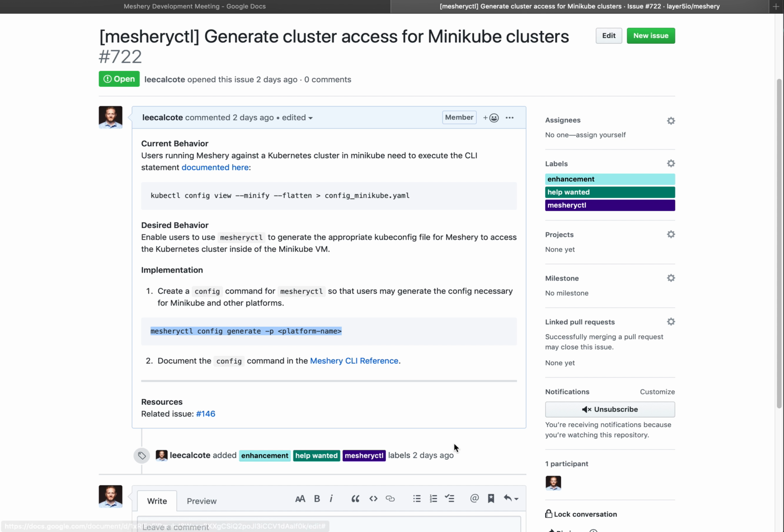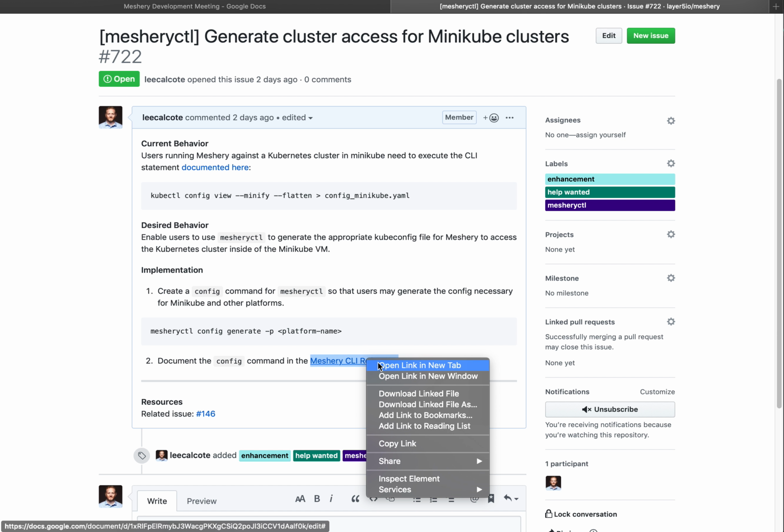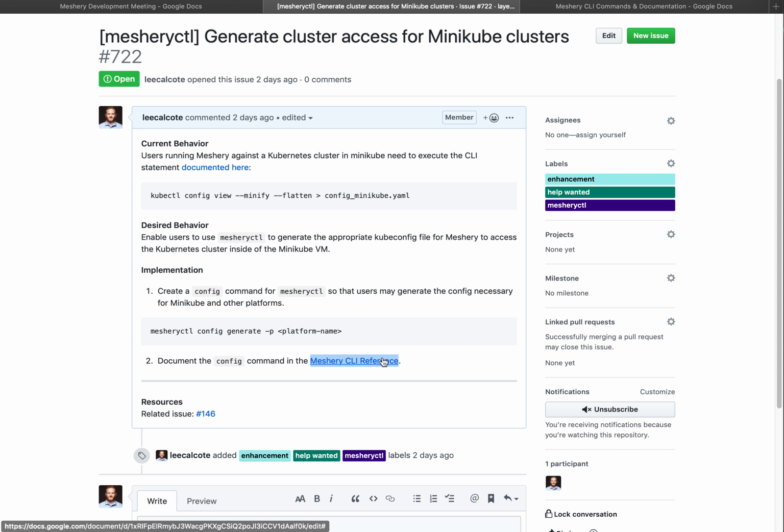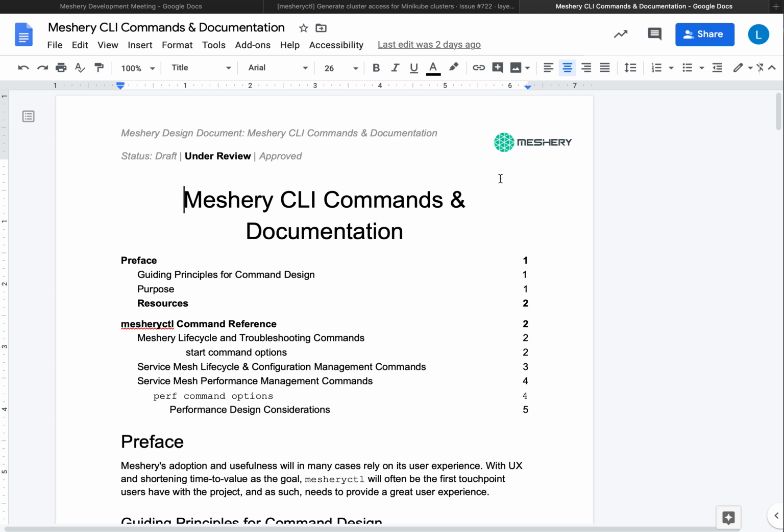And so, having said all of that, much of the forethought that we try to give, or that design, goes into this document here. So this is the Meshery CLI commands and documentation. This is more like a bit of a Meshery CLI reference.